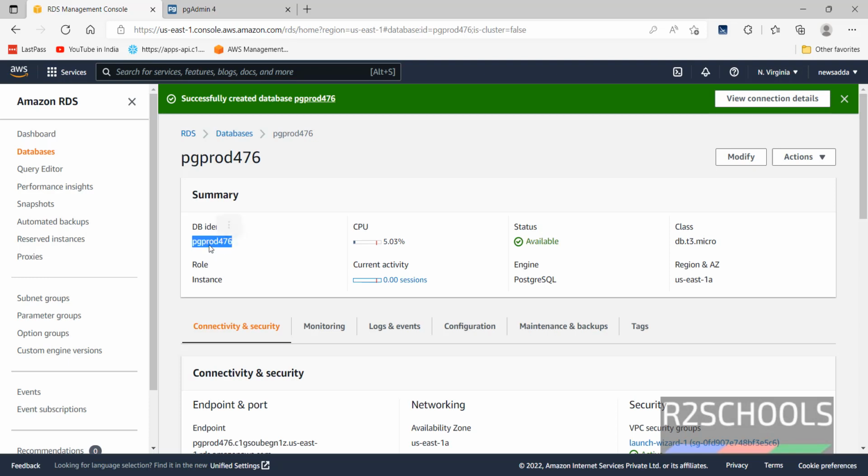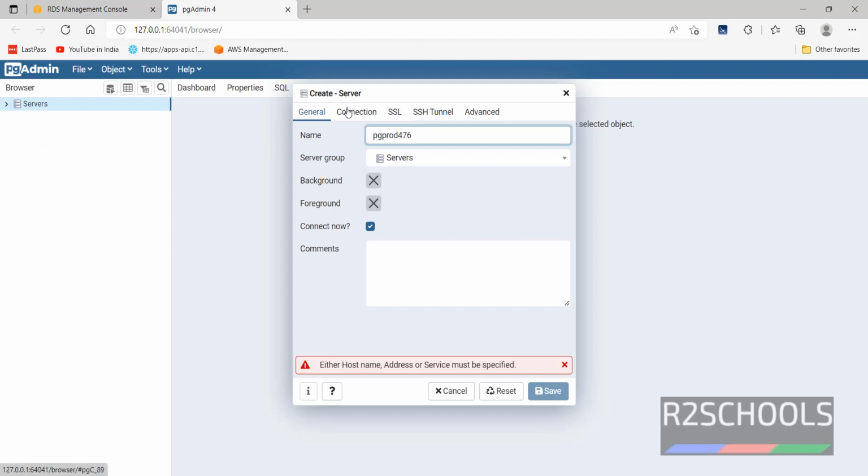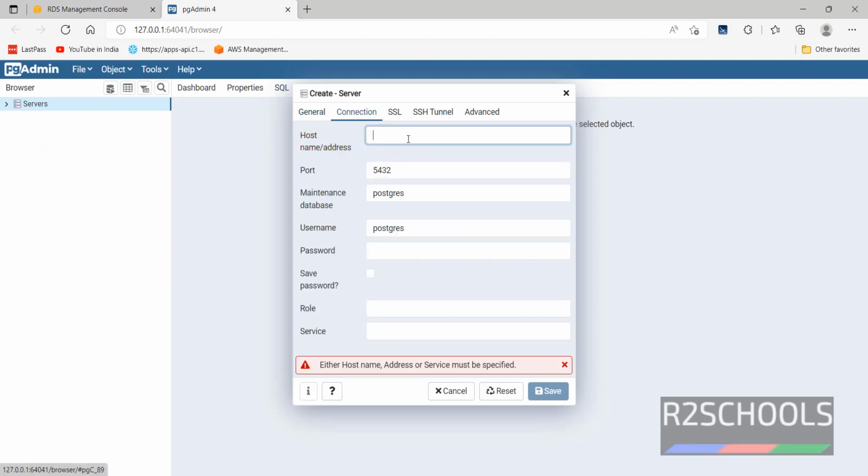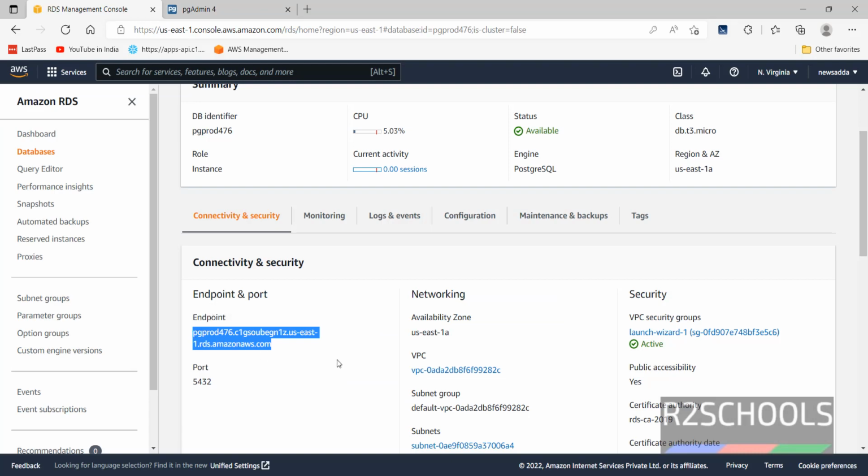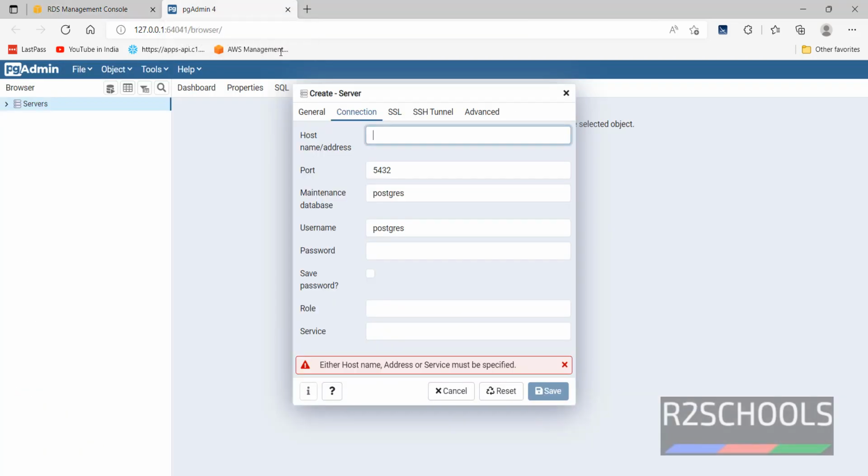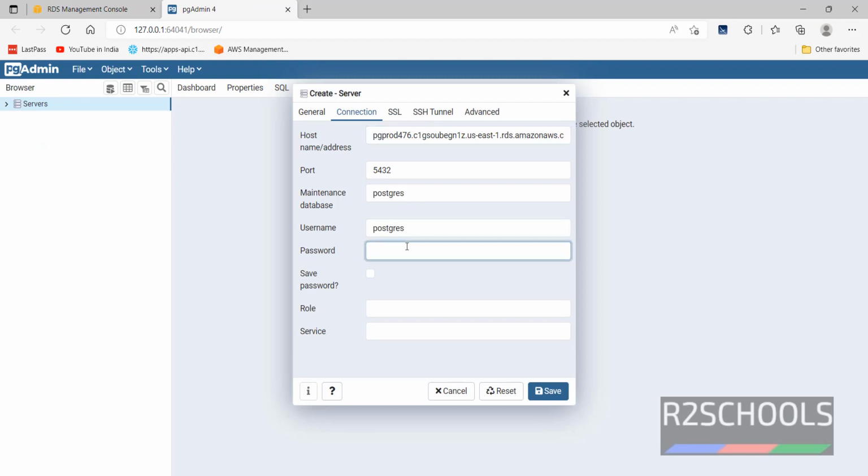The DB identifier name, that is the RDS name. Then connection. Here, in connection, we have to provide the host name or address. We have to copy this endpoint. Go to pgAdmin, paste it here. Then we have to provide the password which we have given at the time of RDS creation. Then click on save.